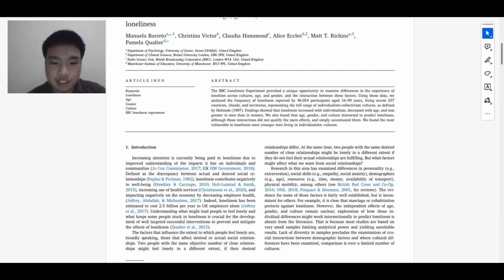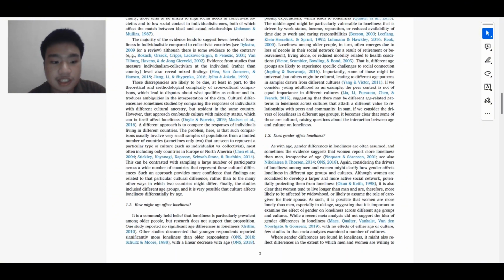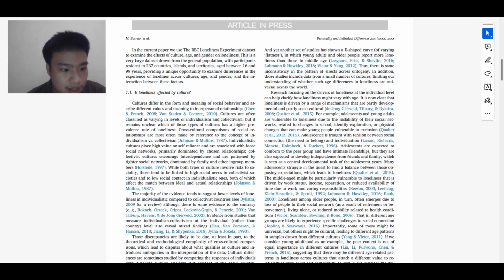Okay, the second part is that age also greatly affects loneliness, with many believing that older people are more lonely than kids, adolescents, and young adults. However, some studies have found no significant age differences in loneliness, while others show higher levels of loneliness in younger or older respondents. Additionally, there are mixed findings regarding the pattern of loneliness across the lifespan.